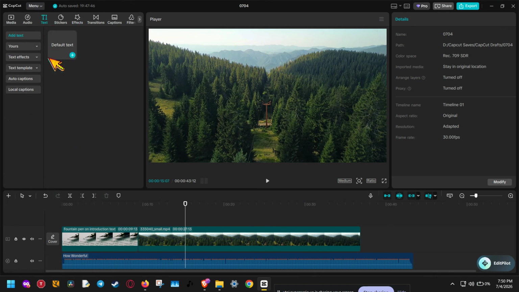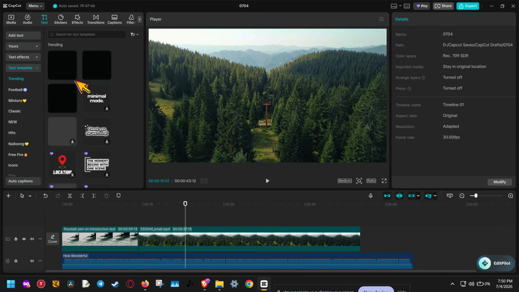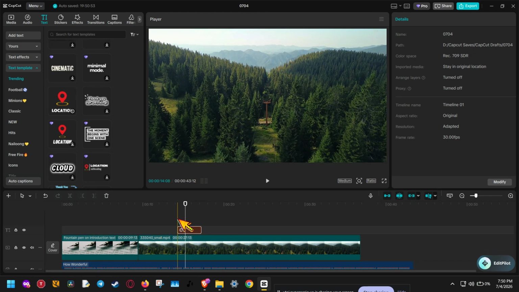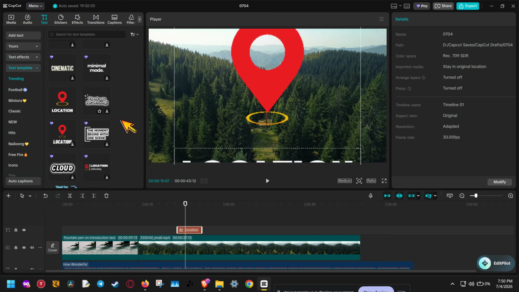This is the part where a lot of beginners get confused, but it's actually very simple. Just think about what your video needs. If you want to point at something on screen, a sticker or arrow works great. If you want to create a dramatic look, an effect may be better. If you want a title, subtitle, or callout, then text templates are probably the fastest option.